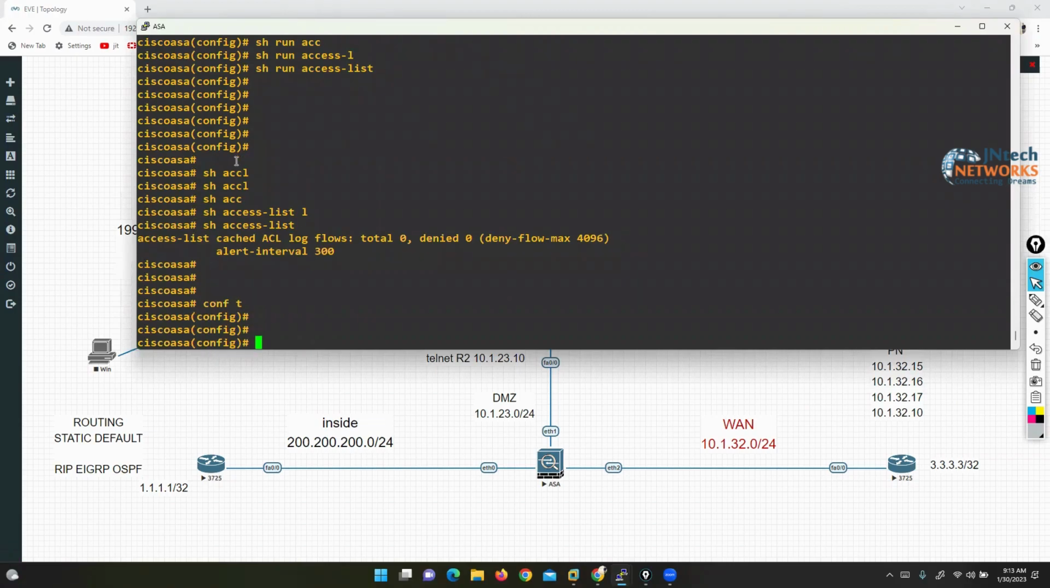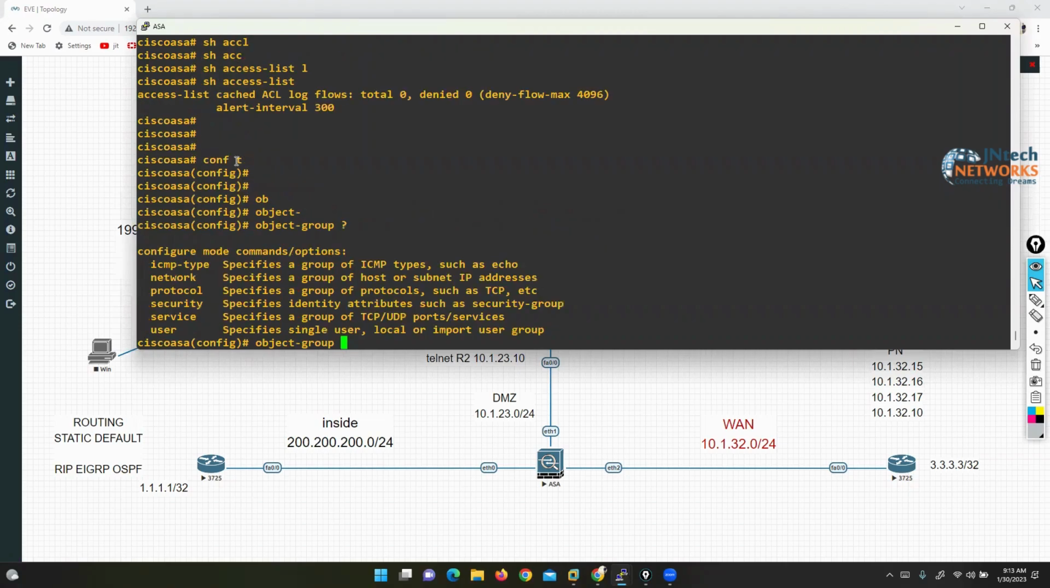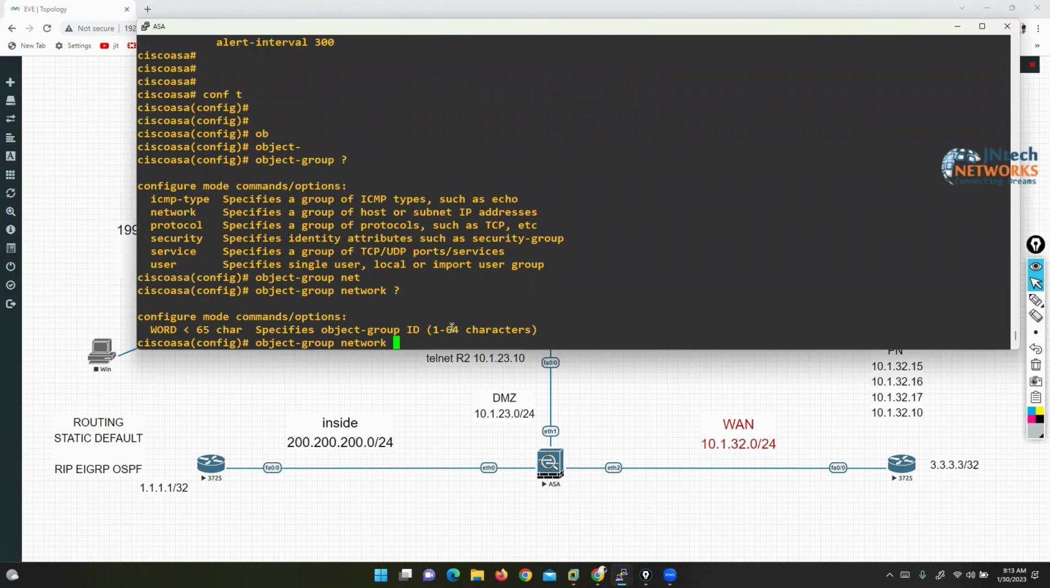Command syntax. The command is object-group. If you type question mark, you can see you have multiple options: ICMP type, network, protocol, security, service, multiple options. Right now, I'm trying to create a network object group. So you can specify a group of hosts or subnet IP addresses. I'm going with this option, called network. Question mark. You can give a name for this object group, for example servers.